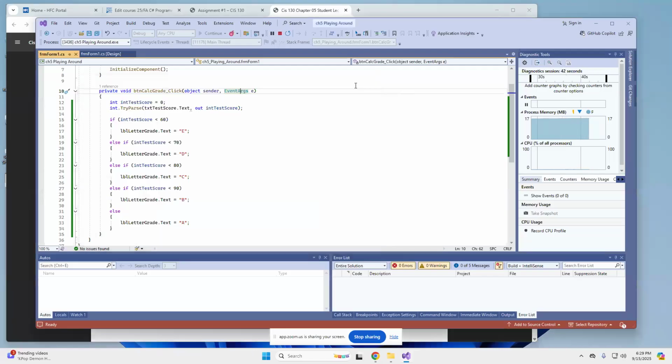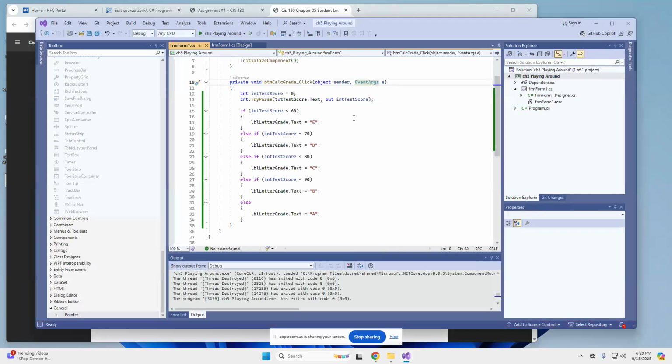Now, obviously, what you might do here is some additional code. For example, if int test score equals 0, then I might tell the user to re-enter that text box. Okay? So there are a lot of things you can do with that. Okay, so this all works.